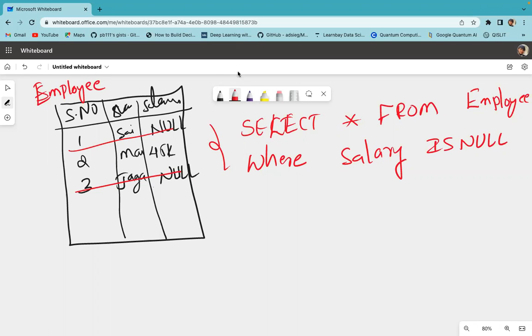For example, the second record, Money and 45K, is repeated two times. This data and this data are the same, right? So here we have duplicate data. This time I want to access only the distinct records.